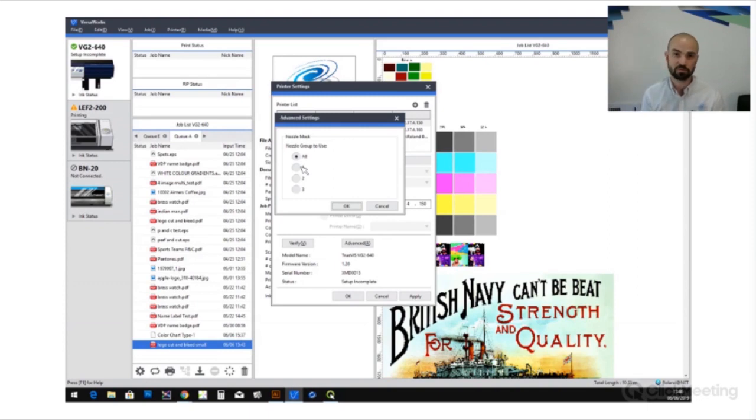meaning that you can still print, but it just won't use that portion of the print head where your nozzles are missing. It will take a little bit longer to print because it's not using the whole print head, but you'll be able to get on with your work until you manage to get the problem fixed with your nozzles. So it's called nozzle masking.